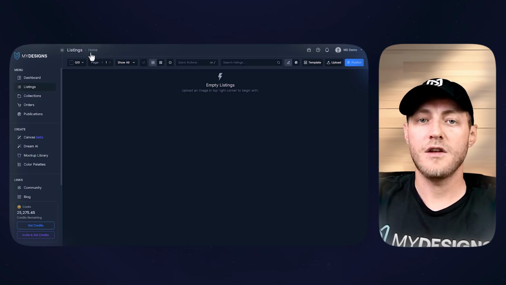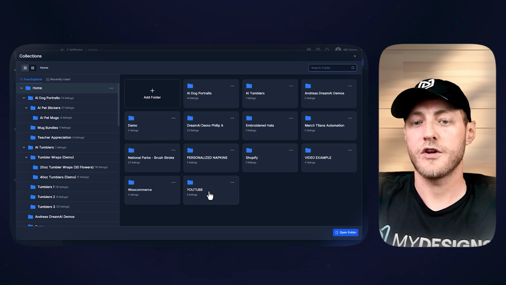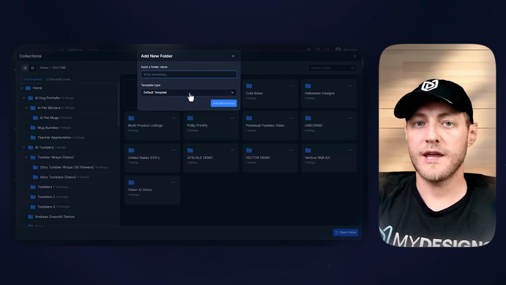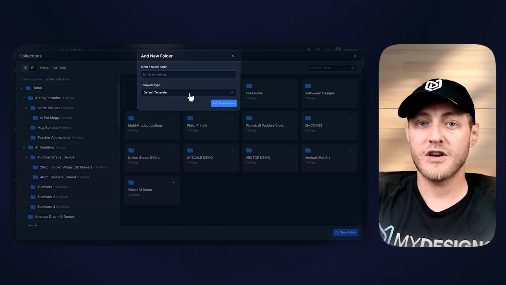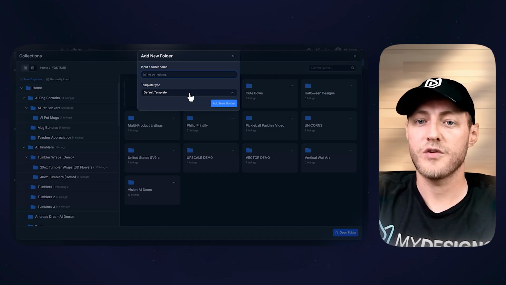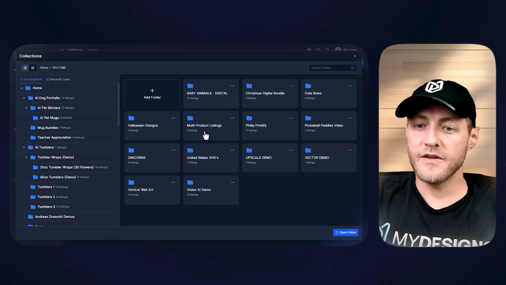So in order to create a new folder or collection, whatever you would like to call it, we're going to click this home button. And then I'm going to actually go to our YouTube folder where we use this to create videos. And I'm going to click Add Folder. Now for this example I'm going to be showing you guys, it's going to be a Christmas SVG bundle, which I've done quite a bit of research on, and they seem to sell really well towards the end of the year, towards Christmas. So I'm going to go ahead and just name this Christmas Digital Bundle. And then I'm going to click Add New Folder here. And you'll see it popped up here.